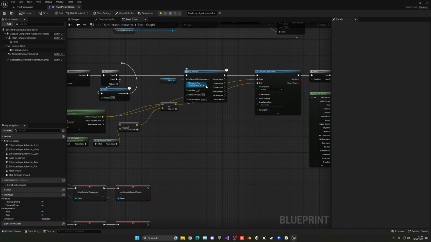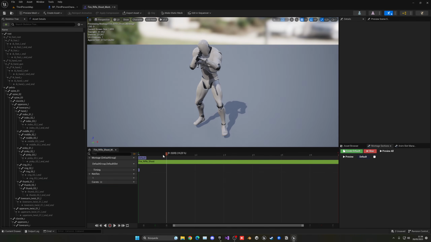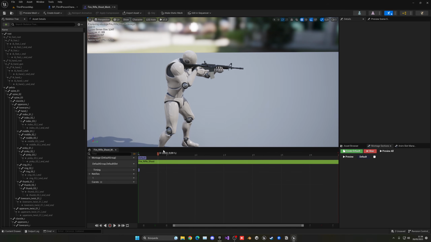But another thing that I also want to do in the montage is use an anim notify. So when we shoot, I can put an anim notify.